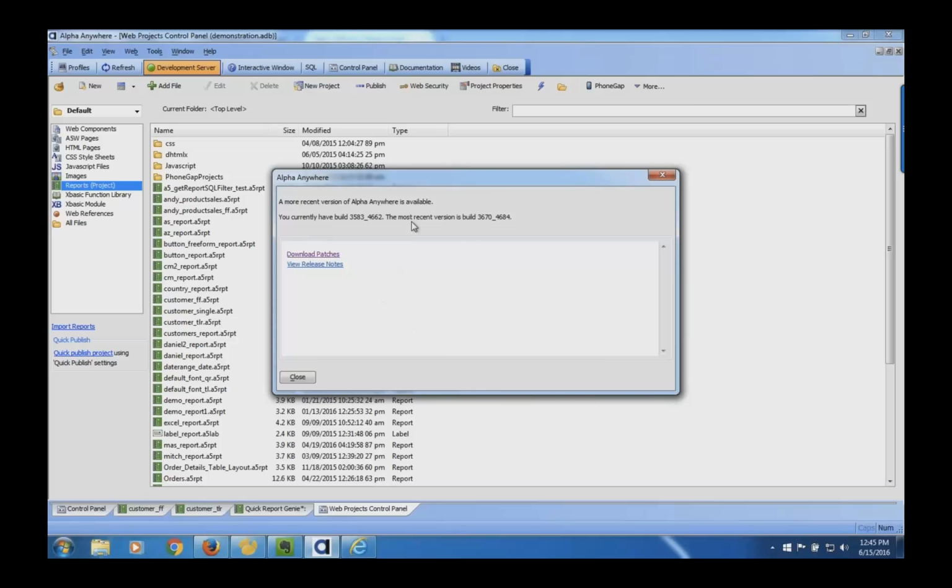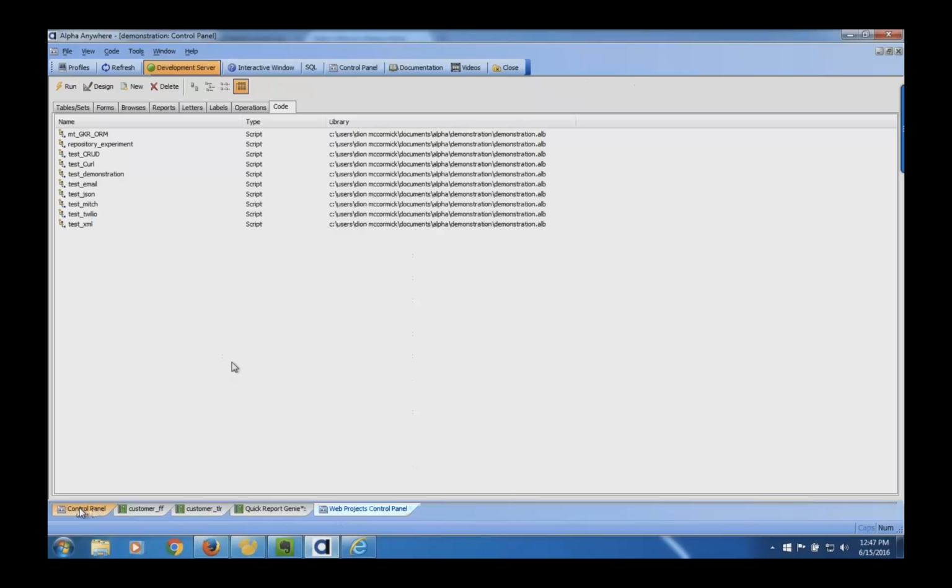A couple of report questions. What's the difference between creating a report in the Web Projects Control Panel versus the regular desktop control panel? And can web apps use previously created desktop reports? Excellent question. A little bit of history: the original control panel that existed was this control panel. The Web Projects Control Panel was added in V9 or V10.